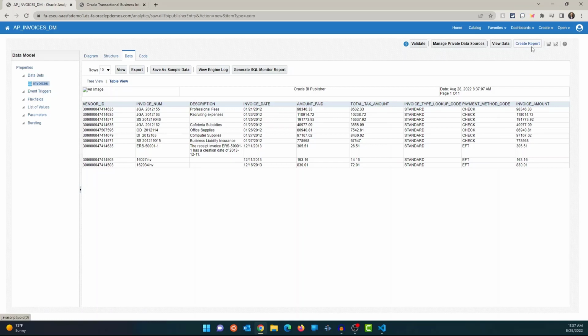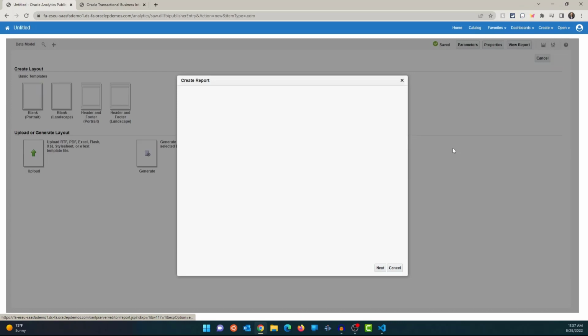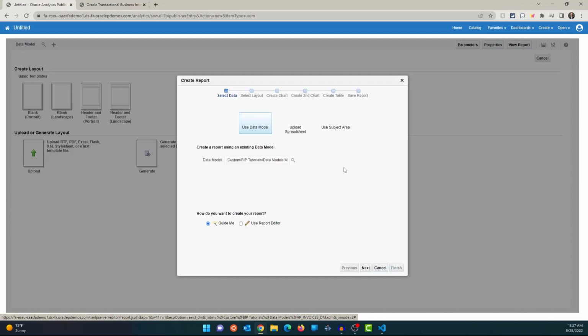All right, so I'm going to click on create report now. No complaints this time because we have looked at the data and created the sample data in the system. All right, this time we're just going to use the report editor, right? It asks whether to use the data model. Yes, we're going to use the data model itself. So if I show you, this is AP invoices DM, and that's what we're going to use. I'm going to select use report editor, and I'm going to use guide me, and then click on next.